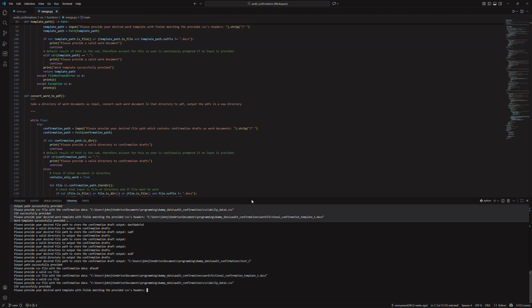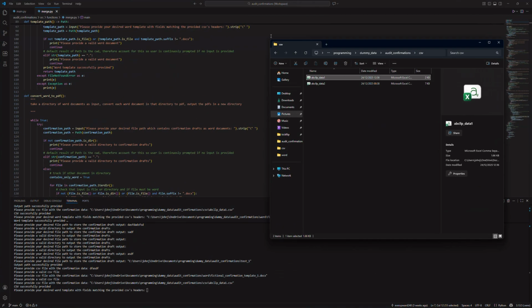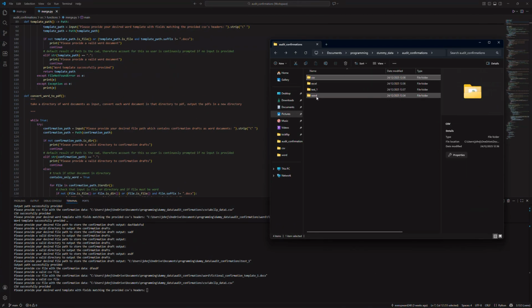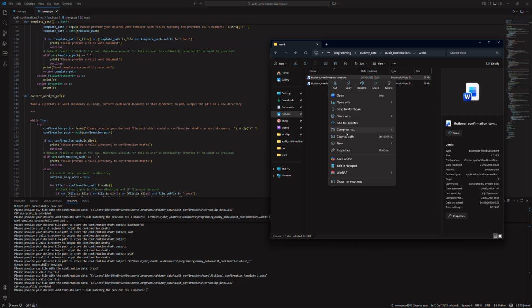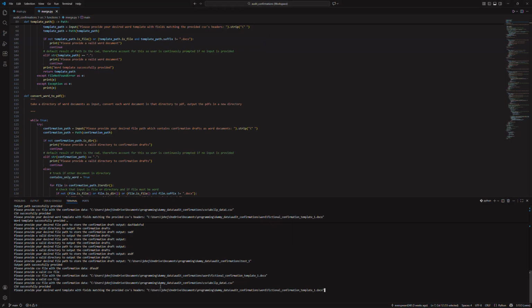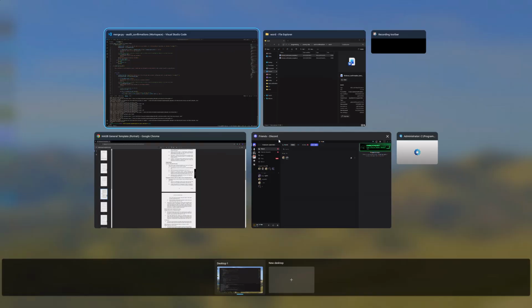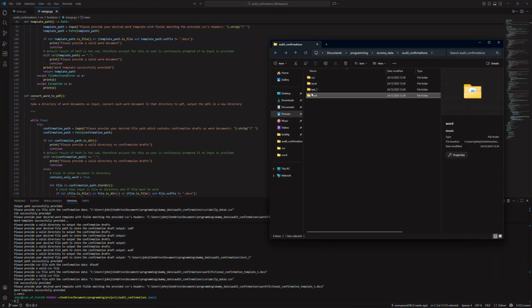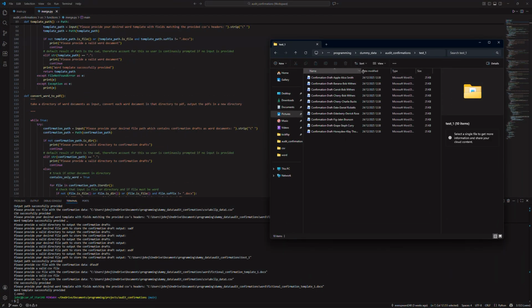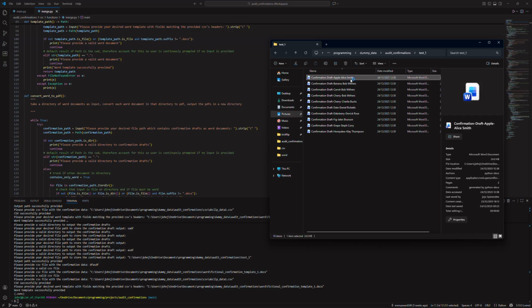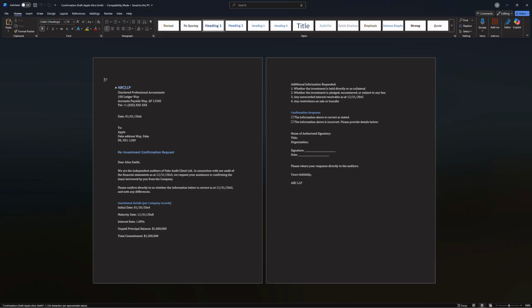And now it's going to ask us for the Word template. So just showing you that the test folder is currently empty, and now we're going to pass the Word template. So now that test folder is going to have all our confirmation drafts. We can open up one here. And here we go. Now you could see that the data has been mapped onto those merge fields that we took a look at earlier.